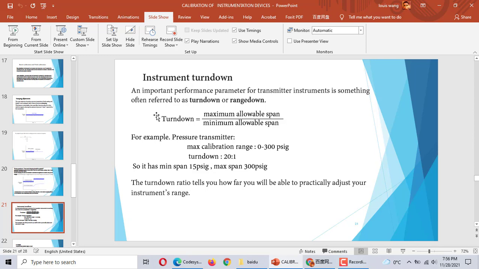For example, a pressure transmitter in the data sheet always tells you the maximal calibration range is 0 to 300 psi, but the turn down is 20 to 1. So with 20 to 1, the minimal span should be 15 and the maximum span should be 600 psi. What does this mean? If you choose a new transmitter, you should use this. The turn down ratio tells you how far you will be able to adjust your instrumentation range.